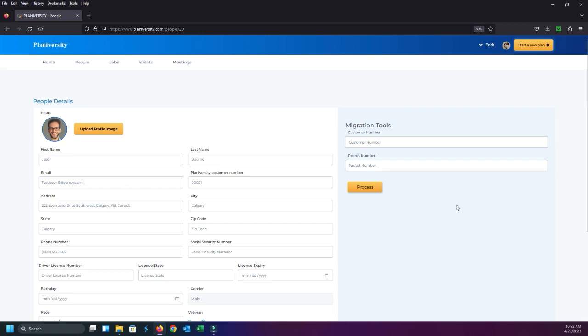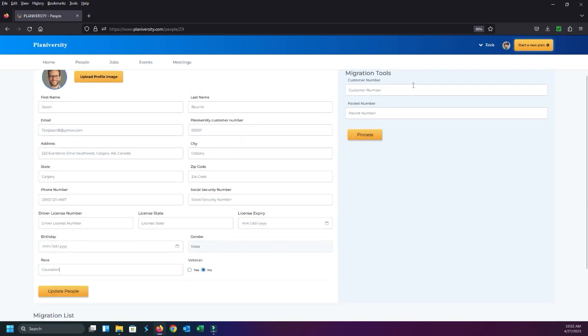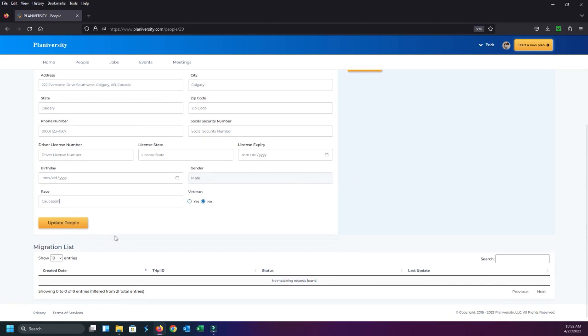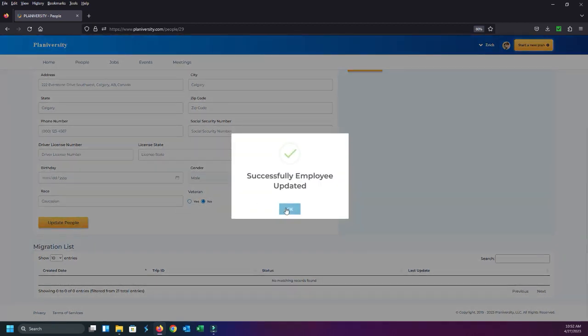And I'll show you in a minute what that plan number looks like or where that comes from. But that's how that works. That's the only reason why this is here. Now, once I've got this information in, I just come over here, I update here.